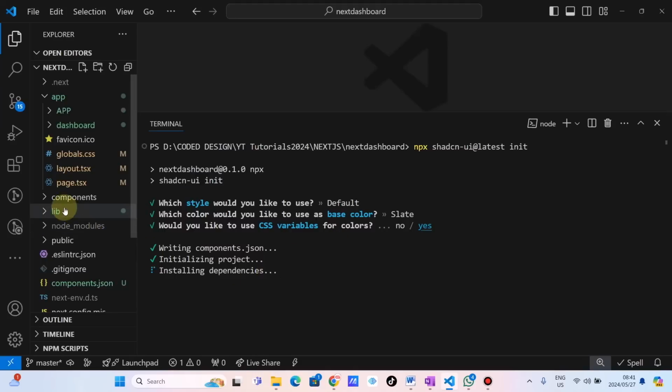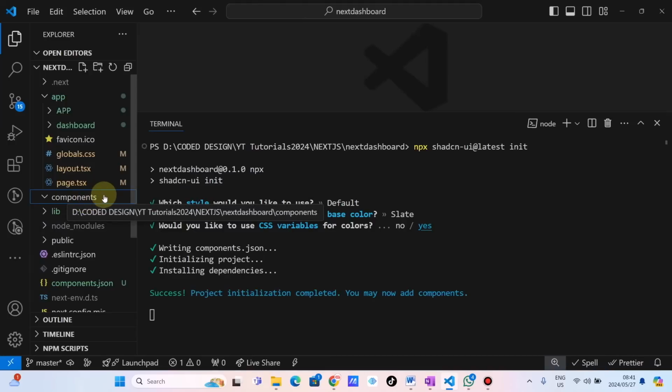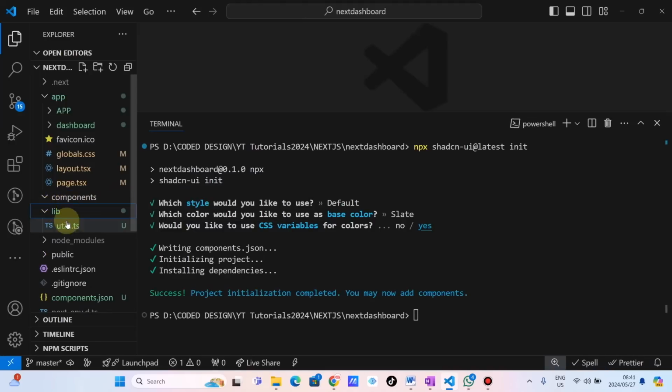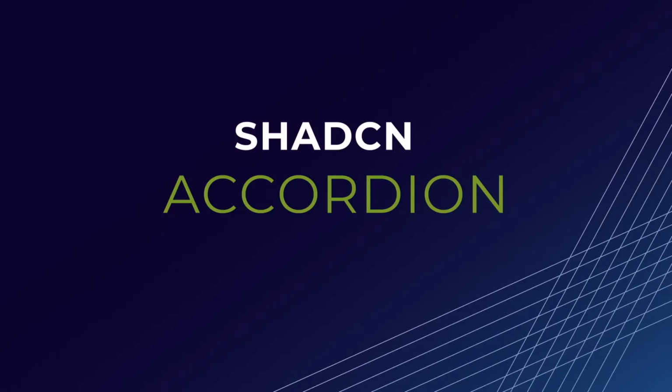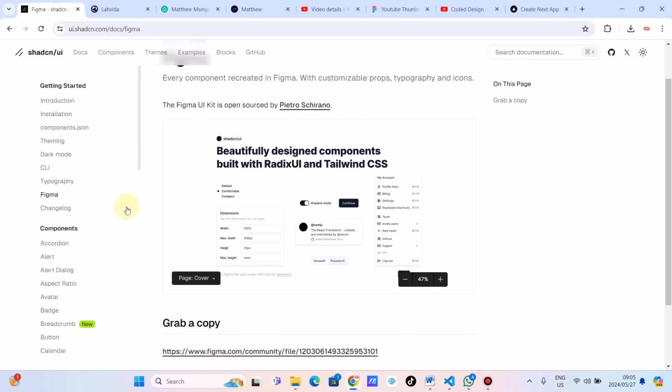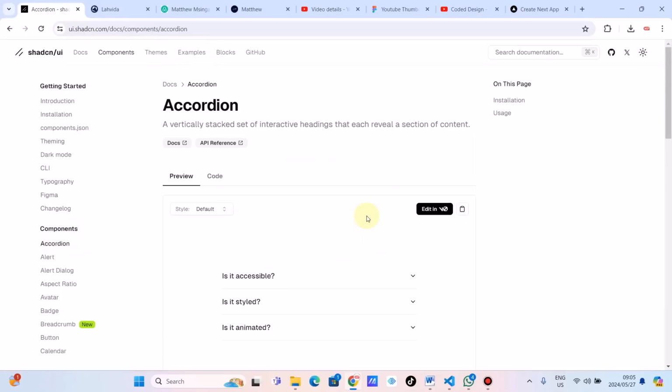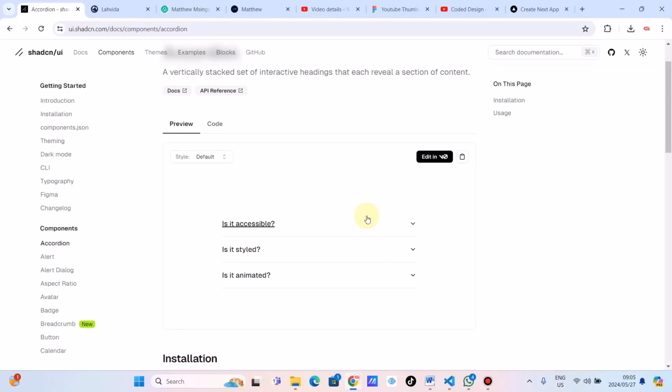Okay, as you can see, guys, Shadcn has created this components folder, and I think also this lib folder with utils. More about this later. So we are done installing Shadcn. So we are done with the installation and we are going to get into the first component, which is the accordion. The best way to go about Shadcn is just to follow exactly what they are telling you here.